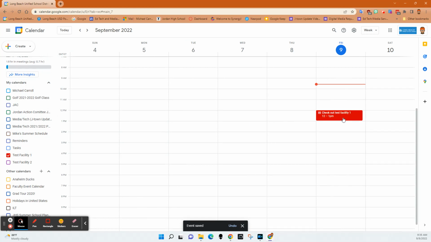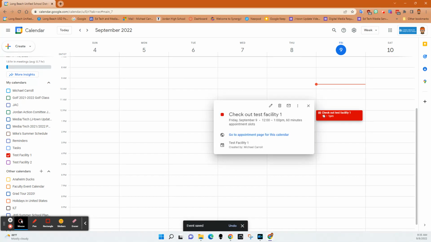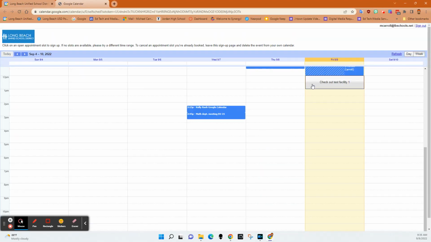So what you have here is an appointment slot, and you can tell by this little grid right here. How you can confirm that is you click on it and it says go to appointment page for this calendar. And then you can see right here, it says check out test facility. This is what people will see when they go to check out that room or rooms.